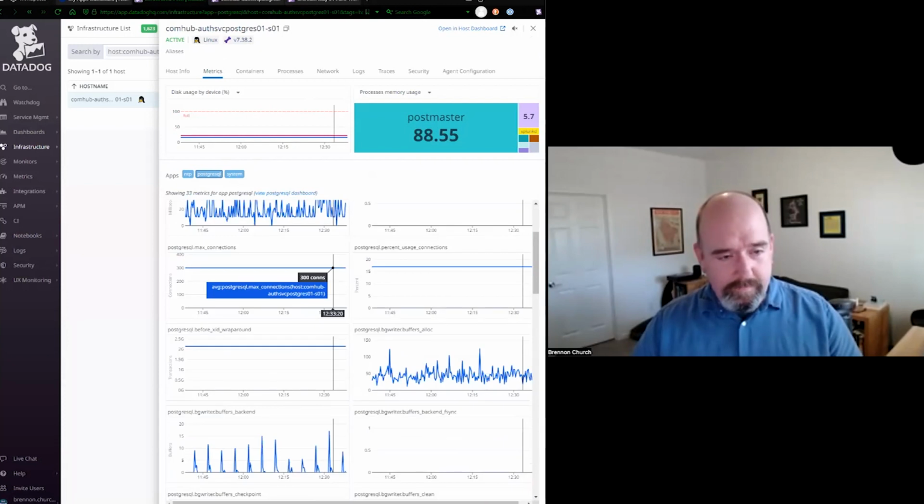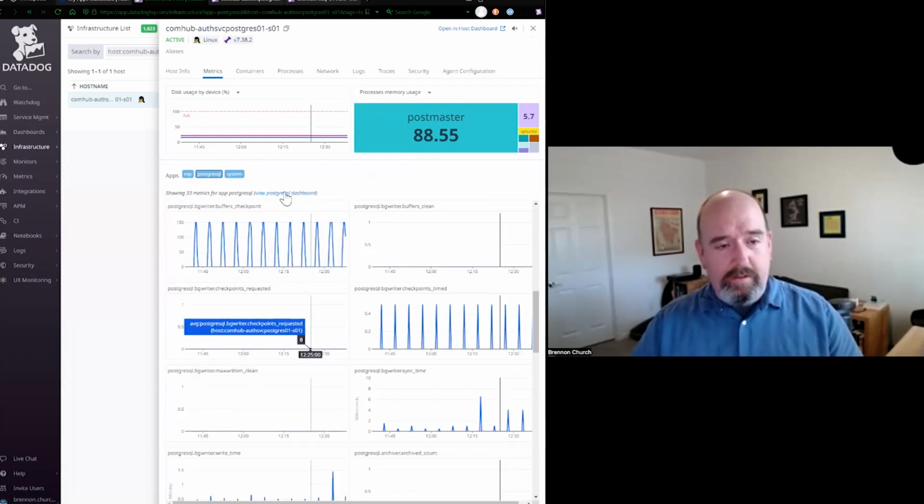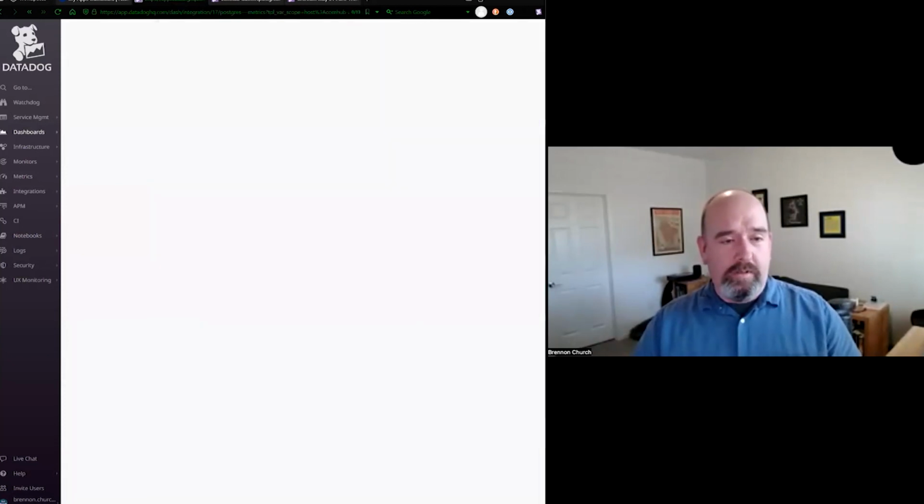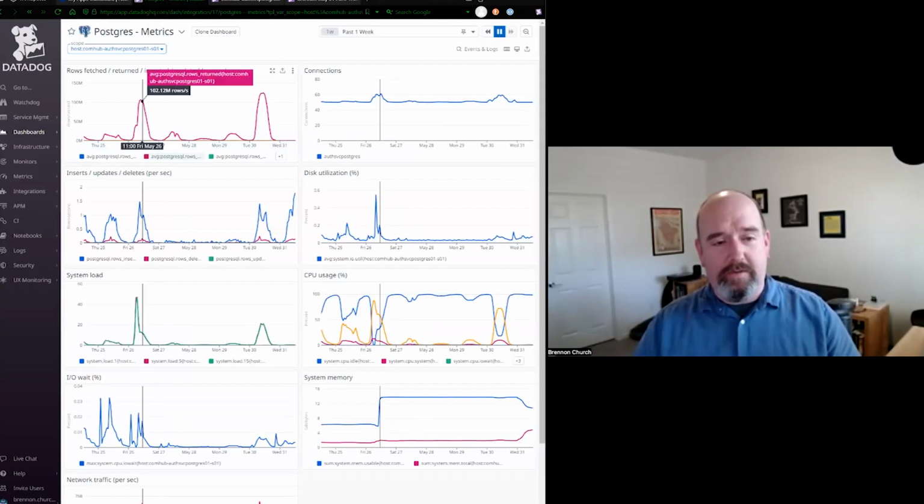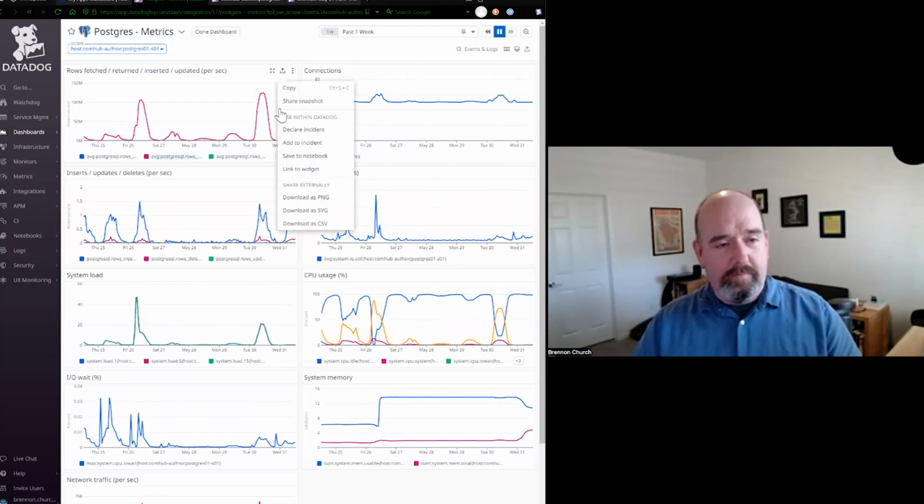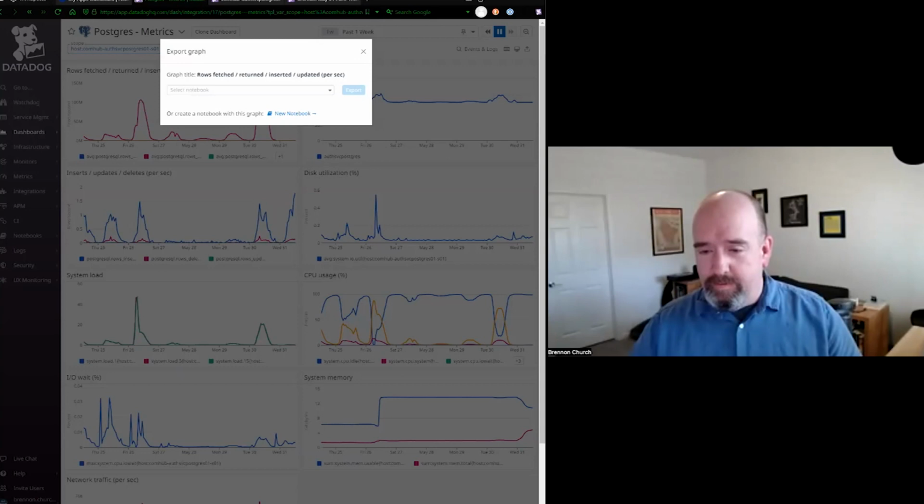I'll show you that in a little bit, but you can see there's a lot of interesting graphs here potentially as well. You can also click on this Postgres dashboard, looking over the last week, and we see some interesting spikes. So I'm going to grab that one as well and save to the notebook. Again, that same notebook.